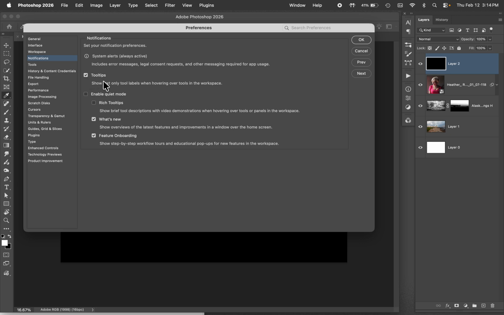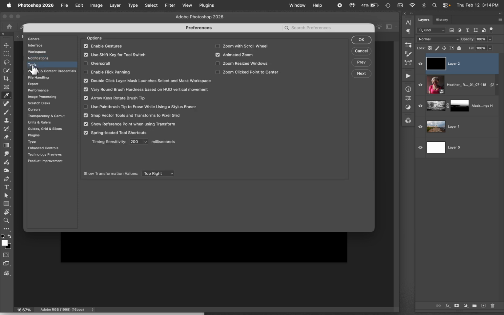And tooltips are nice because that way if you hover over a tool you're unfamiliar with while you're working in Photoshop, it will fly out with the name of that tool, which I think is a great way to learn Photoshop. Now, going under tools, there really isn't anything you have to change here. I like animated zoom. Anything you have set up here will be just fine, and the defaults are just fine too.